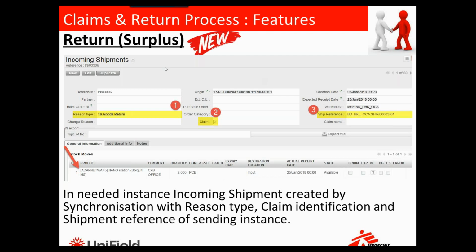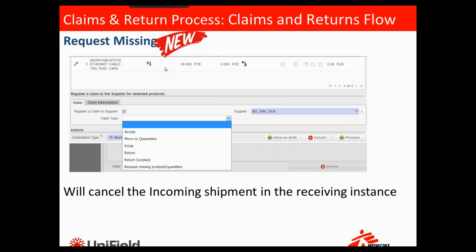Okay. The next one is request missing. Request missing product or quantities. So, as an example here, do still the same one for the cables. You choose the last one, request missing products, and you say process. What Unifill is going to do is it's going to cancel this incoming shipment. This incoming shipment, if it's cancelled and you synchronize, what will coordination get from the end?